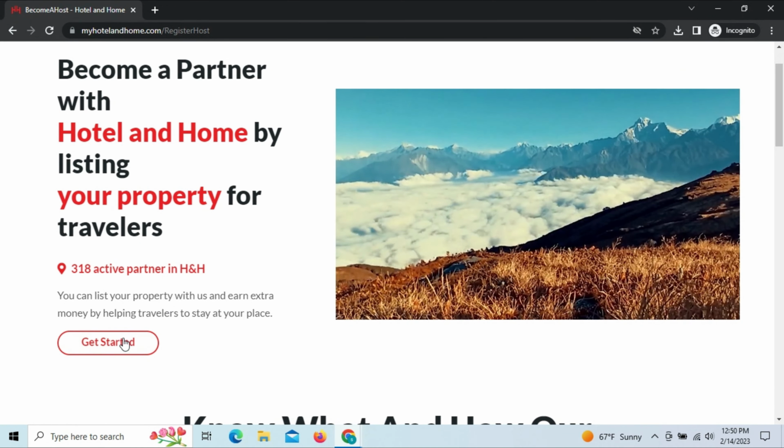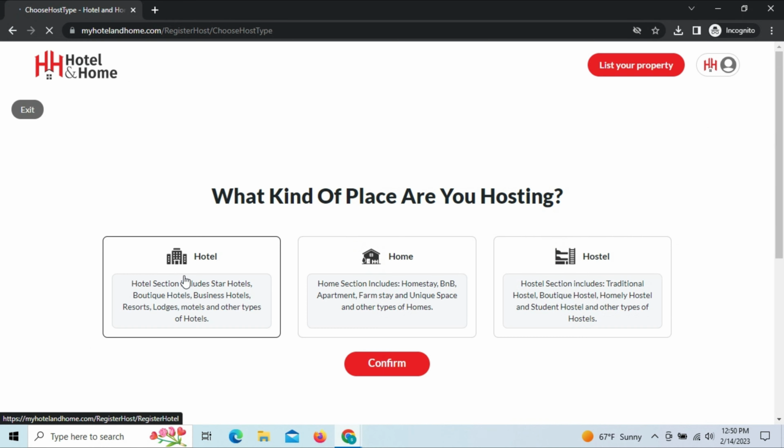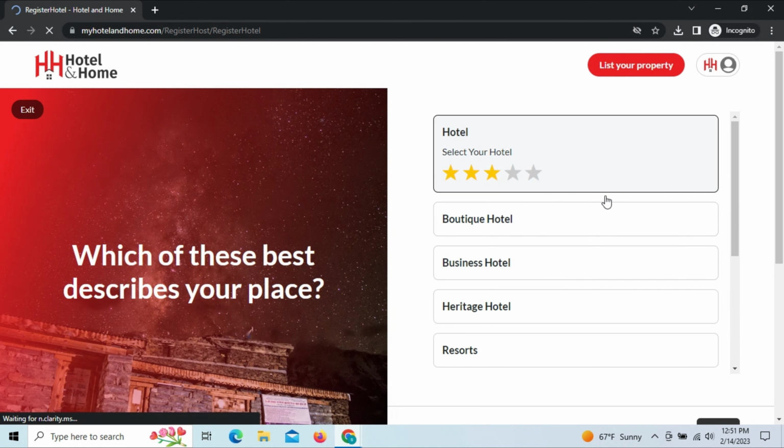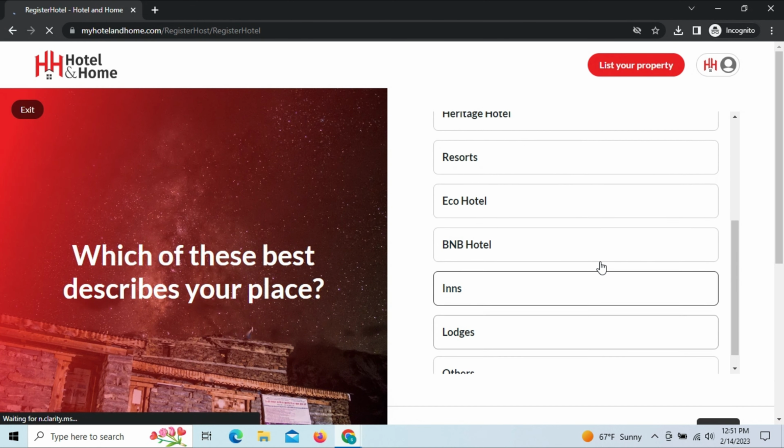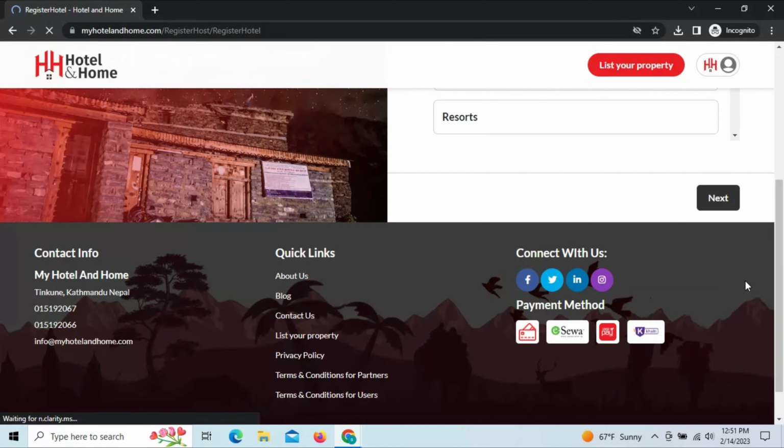We now again click to get started, and our first page with what kind of property you want to host will be displayed. You can choose according to the property you want to host. You can see the type of hotel like star, boutique, and so on. Choose accordingly and start listing the property.